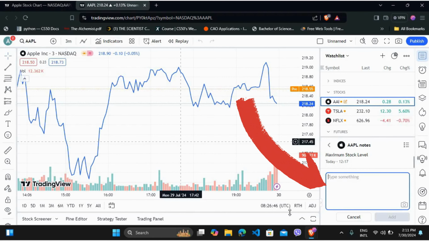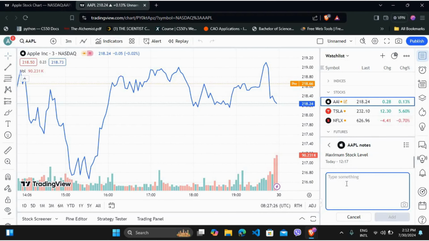Now a text field will appear over here. Now type in the desired text which you want to keep as a note. For example, I'll write random stuff over here. Once you are done writing the notes, you can click on this Add button.